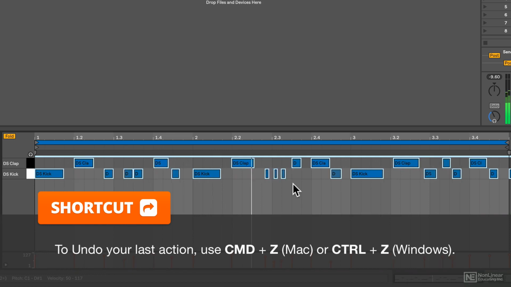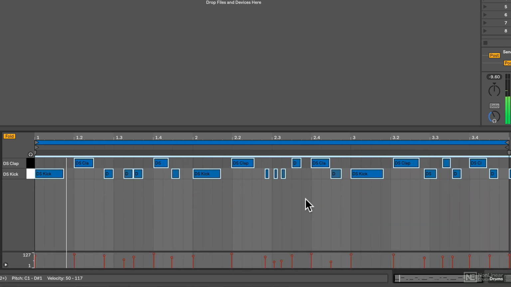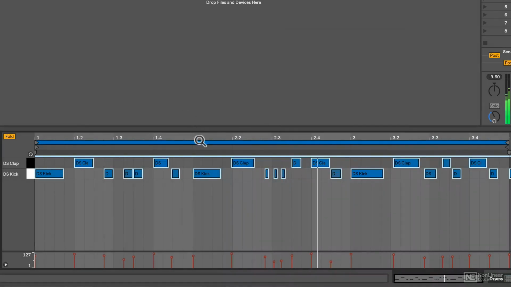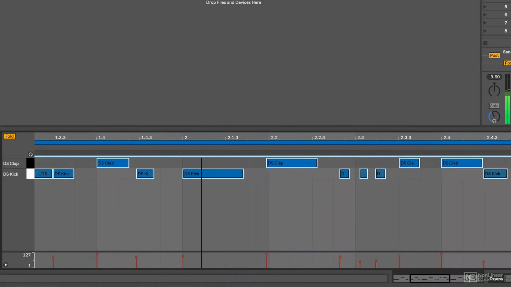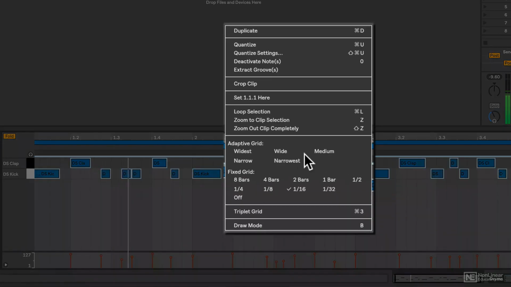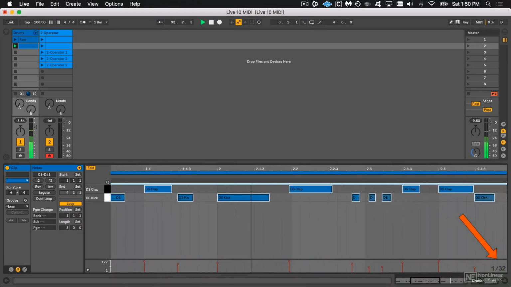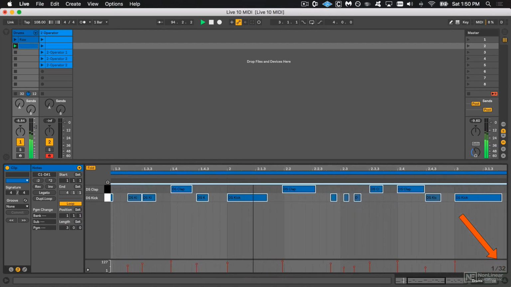Now I'm going to undo that, and let's see what happens if I change the grid size. How do we change the grid size? Well, we can right-click in the MIDI editing grid and select a different fixed grid setting here, or an adaptive grid setting, so that if I scroll in and out, it will adjust accordingly. Look at the numbers change in the bottom right as I zoom in and out.